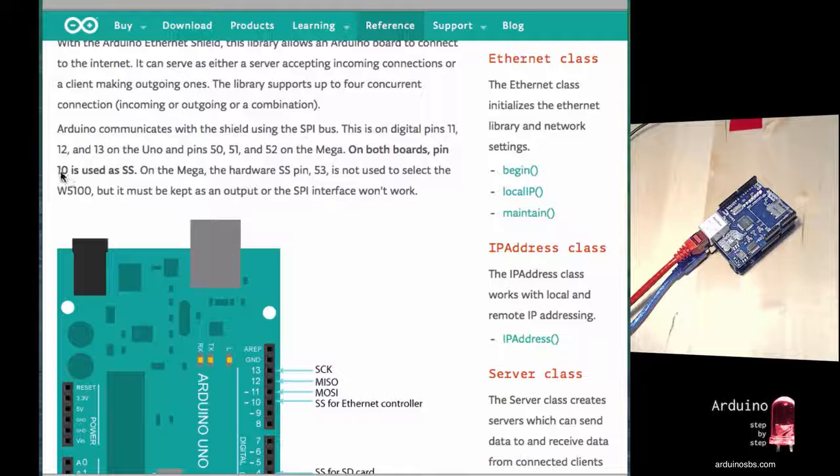And it also makes a mention that pin number 10 is used as SS, which means slave select pin. Because the SPI is a bus serial interface, it means that you can have multiple devices connected on the same pins, communication pins, which are 11, 12, and 13. And in order for your sketch and the Arduino to be able to switch from one connected slave device to the other, it uses a select pin. So for the Ethernet shield, that is 10.